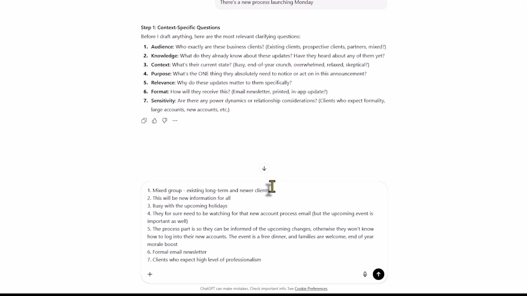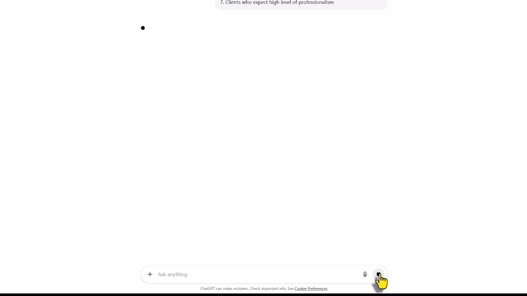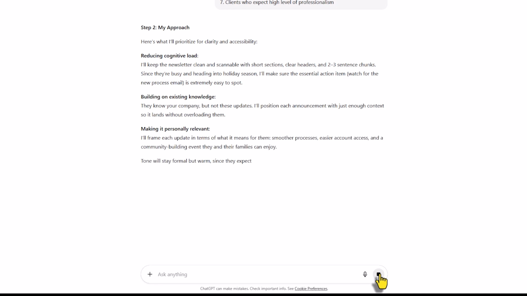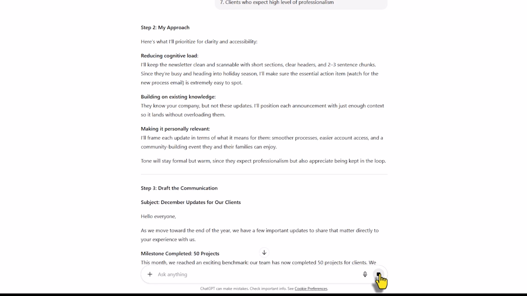They're busy with the holidays again. They need to watch out for the new account process email. The event is a free dinner with families welcome. We're asking for a formal newsletter style. So the AI is going to adjust its approach. It's saying it's going to reduce cognitive load, building from zero information since none of this is familiar, working in a professional tone with a warm edge and clear action cues.